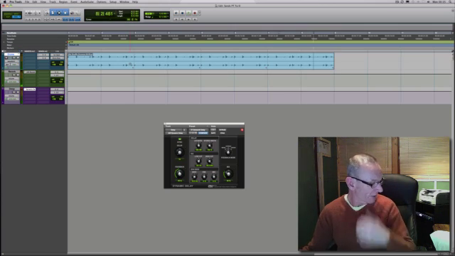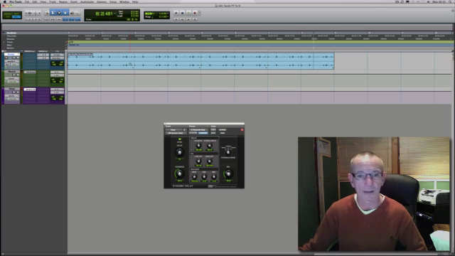Now, of course, the advantage of this is that as I have the effects coming back in on an actual hardware channel 1 and 2, I can then send that pre-fader to my headphones and therefore, of course, as a cue send to the musicians.